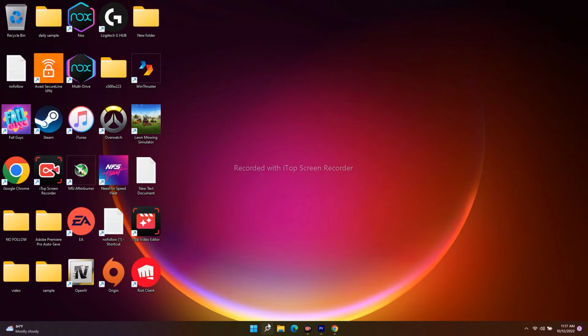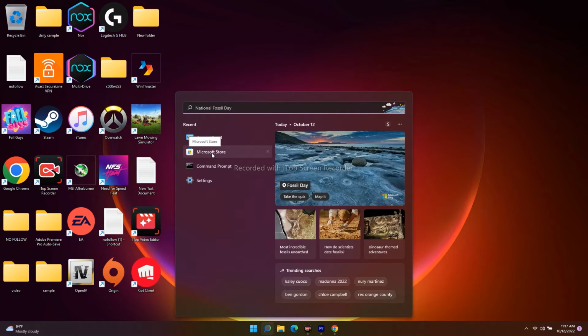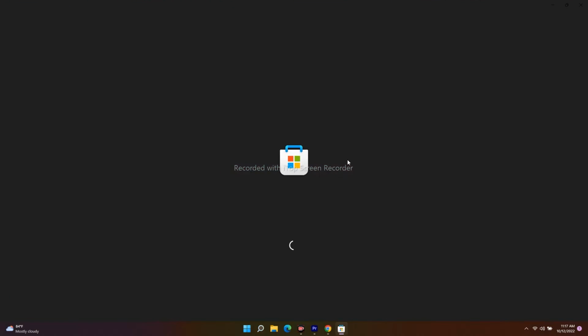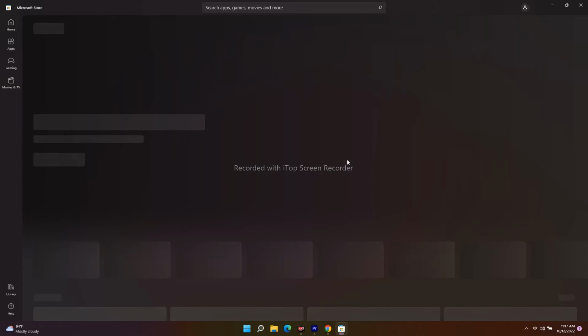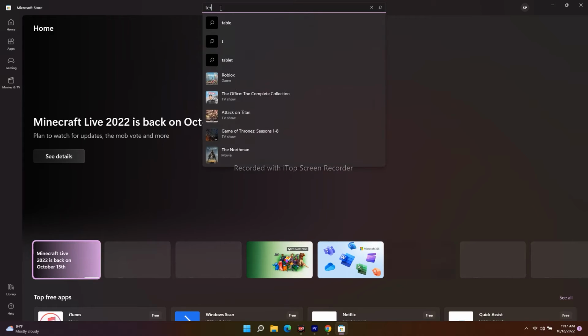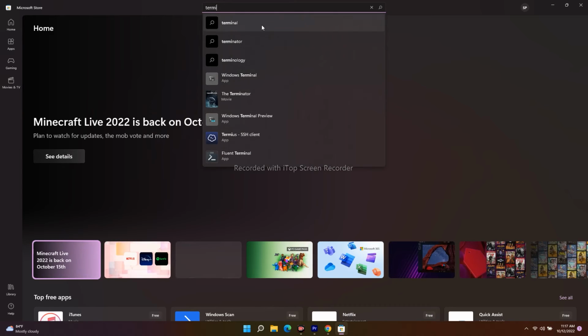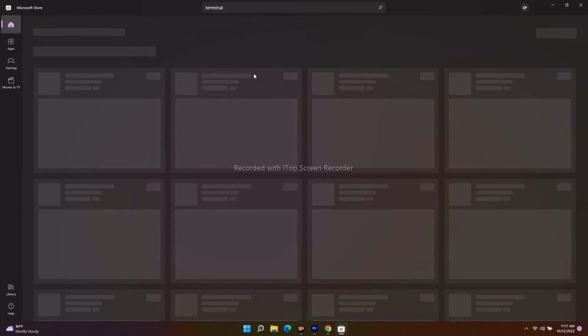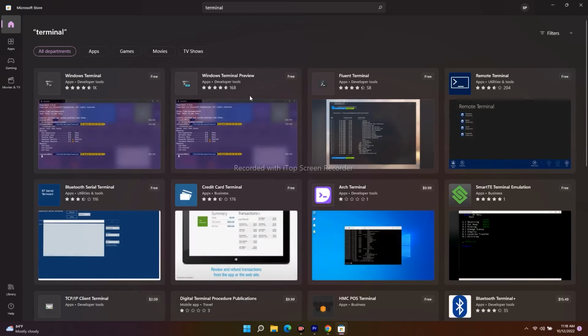After uninstalling the app, go back to the search once again and open Microsoft Store. From here in the Microsoft Store, search for terminal and re-download it. I'll go over here at the top and search for terminal. As you can see, the terminal is available, and you will be able to download it. So just download it.